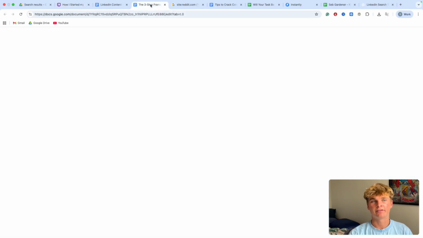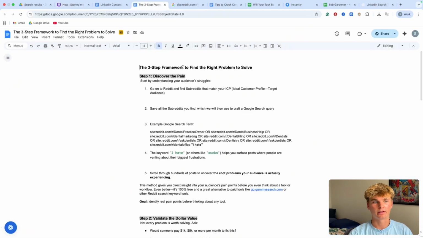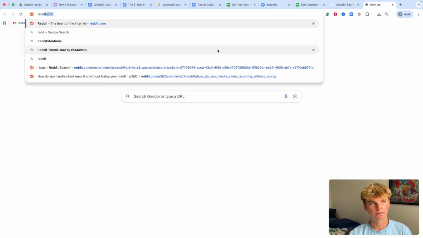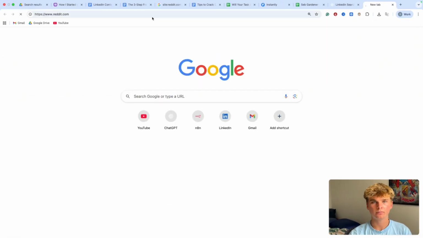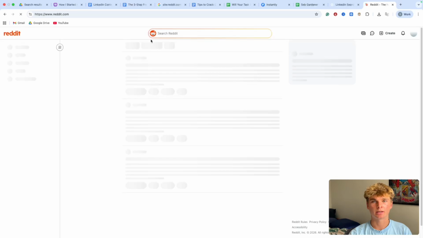So the way I find problems is through a 3-step framework here. First off, I go onto Reddit and find subreddits that match my ICP. So target audience, that might be, let's say, dentists. You want to target dental owners because you're selling AI receptionists to them. You want to save all of the subreddits you find that we will then use in a Google search query. So if we head over to Reddit, a subreddit are communities within Reddit.